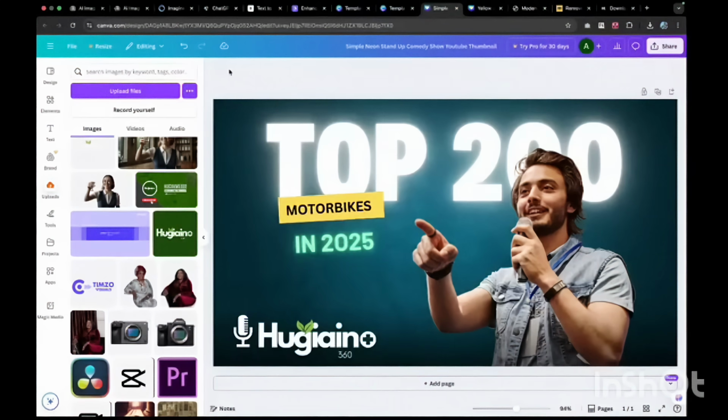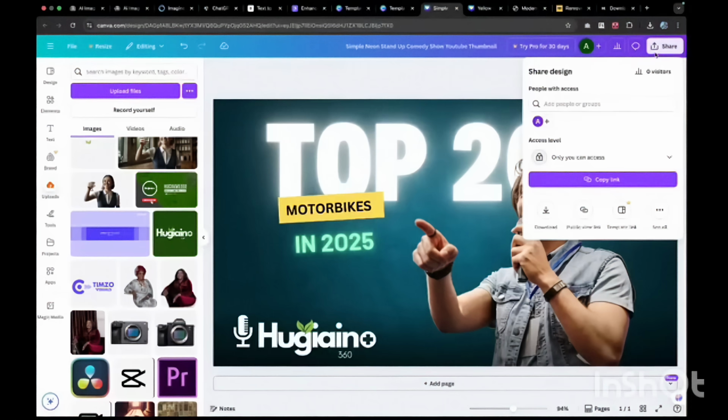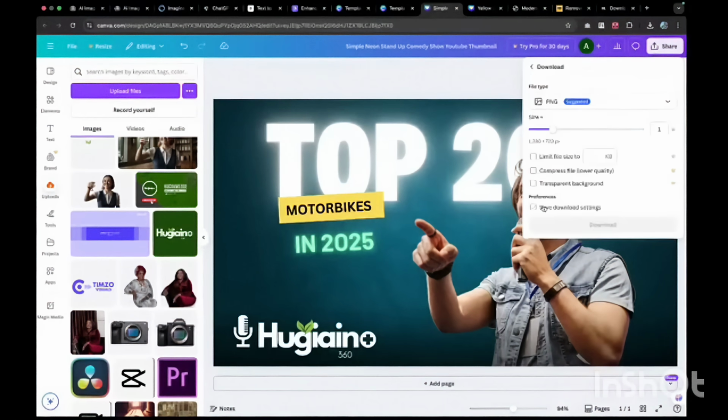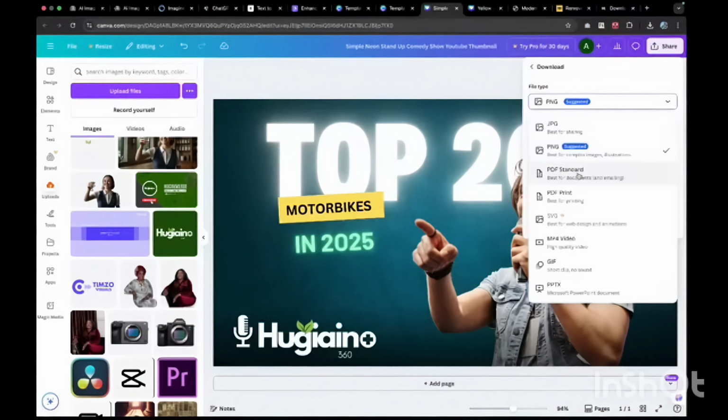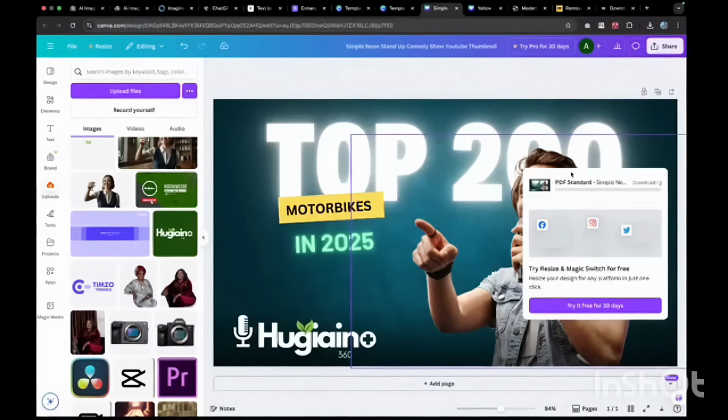So basically, for exporting, that means to send your design out for usage, you go to the share button here, and you could click download. So you have the option to download it as a PNG file, which is a photo file which retains high resolution, or you could download it as a PDF format. I use PDF format if I'm teaching like this, so you could see the image when it's downloaded. So we could click download and let it open.